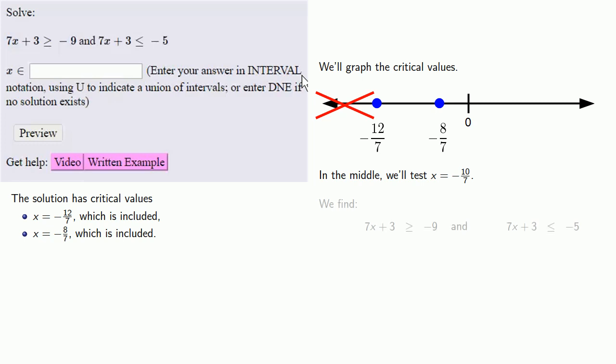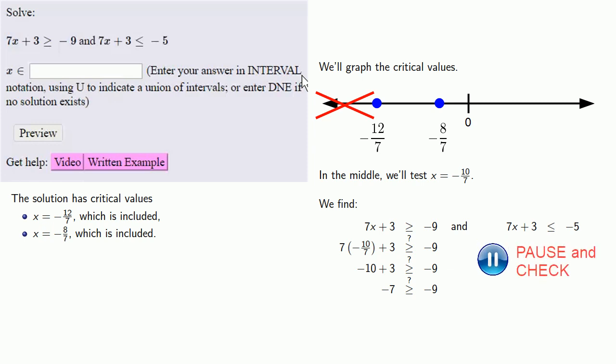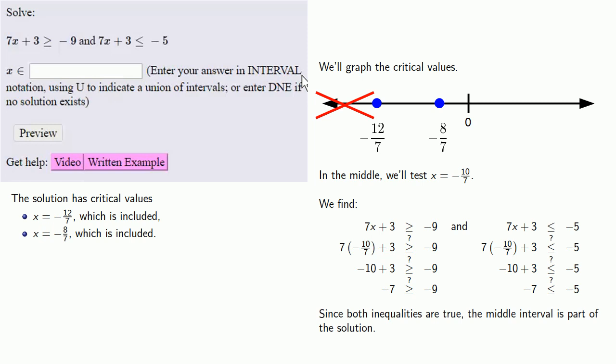So substituting that into the first inequality, we get a true statement. And if we substitute minus 10 sevenths into the second inequality, we also get a true statement. And since both inequalities are true, the middle interval is part of the solution.